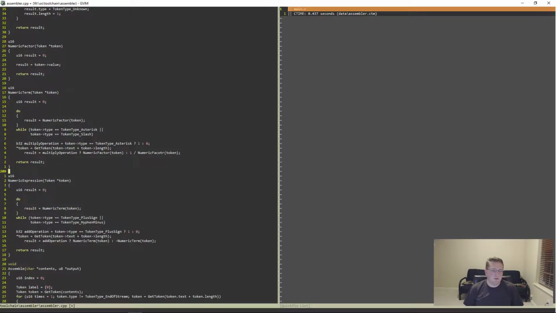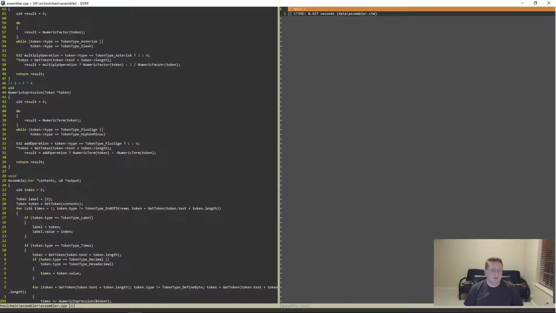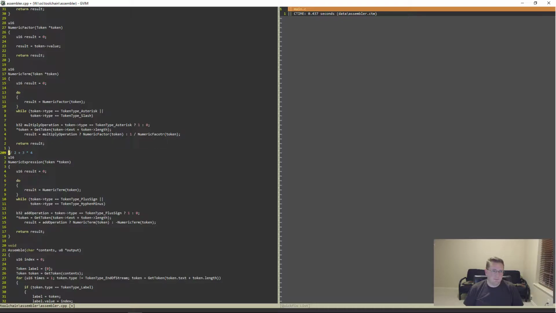Okay, so if we have an expression, and we have something like 2 plus 3 times 4, that's going to come into the numeric expression because that's the entry point basically. So it's going to say, okay, go do the term, and that says go do the factor, and that says, okay, just return the value of 2. Okay?